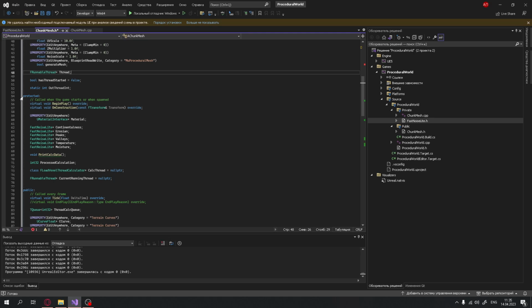Here inside the protected area, protected is an access specifier. I recommend you to put all your variables like Material Interface and FastNoiseLite here. And here I use FastNoiseLite pointers: continentalness, erosion, peaks. I actually create 6 noises here, but I don't use valley, so you can remove it. It's not so important. Then I don't use any of these functions yet.